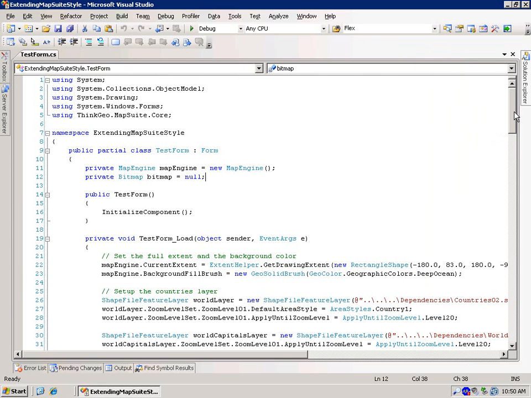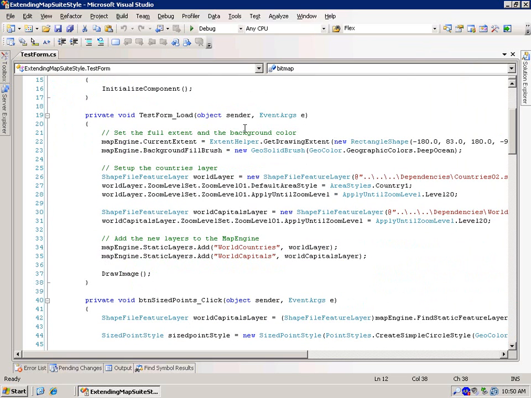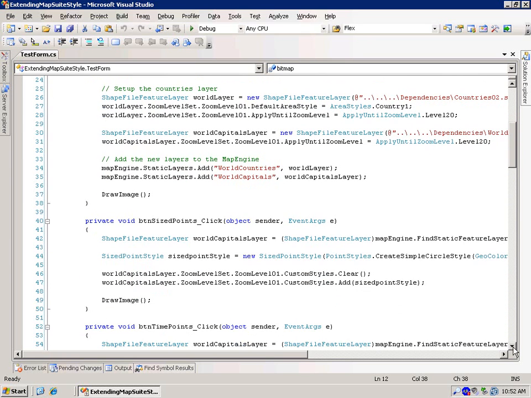So to set up our sample, in the form load, we've created a few layers. We created a world layer as kind of a backdrop, and we have the world capitals layer. And we'll be using the world capitals layer for all the different samples. But to note, we've created it, but we haven't actually applied any styles. We've set the zoom level apply until to zoom level 20, but we didn't set any styles on it. The next part is that we're going to have a button that activates the style.